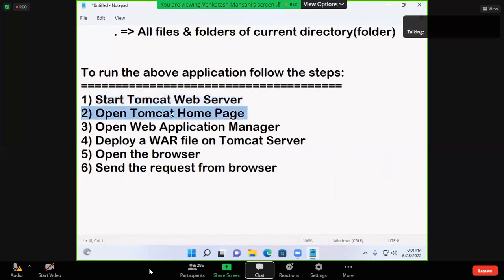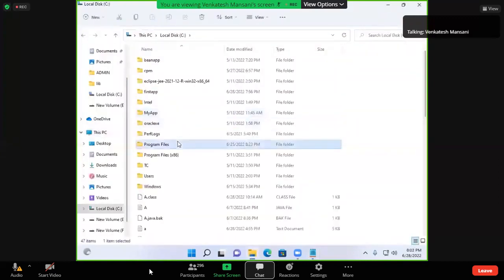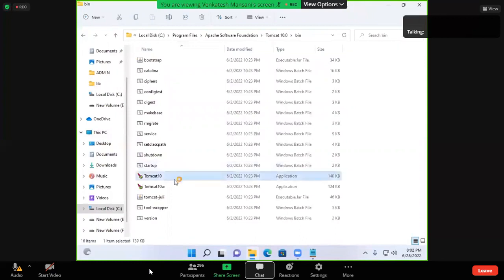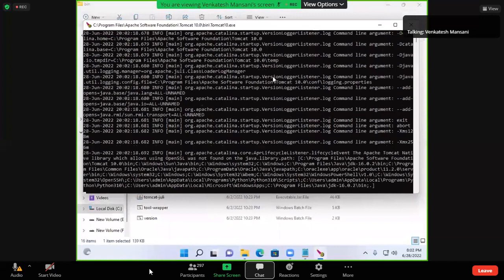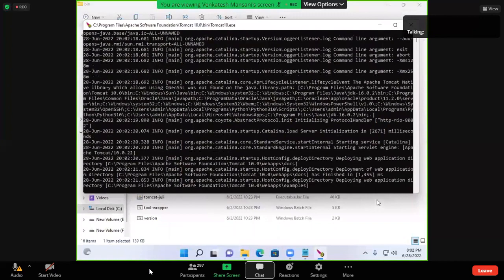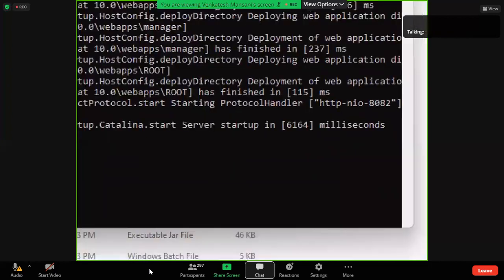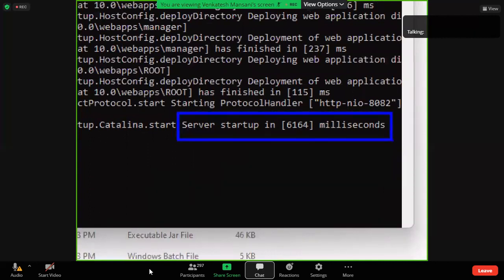Now, how to start the server? You already studied. How to open the home page? You studied. How to open the web application manager? You studied. Now I'll start the server. C drive, Program Files, Apache Software Foundation, Tomcat 10.0, bin. You have to double click. These are steps you already wrote. At last one message comes, server startup in some milliseconds. Okay, now the server is running.